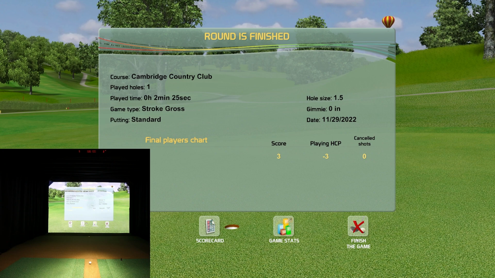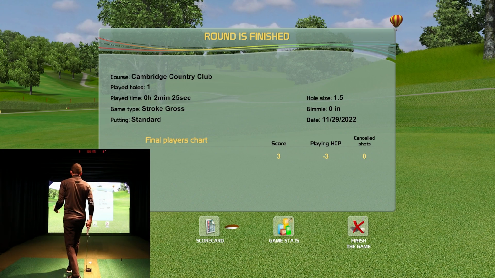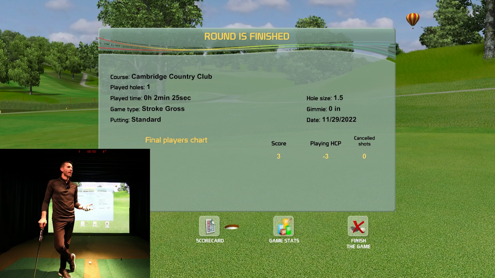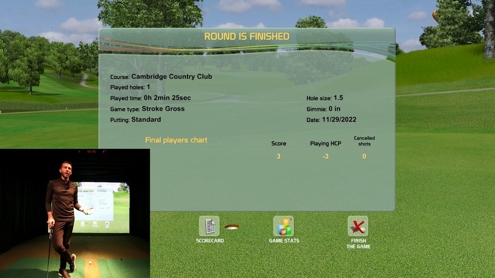So this is Creative Golf 3D. Like I said, I haven't shown this in a little while on the channel. After having a few people ask about it, I wanted to make sure that I got out and showed you guys some new stuff that has been coming out for Creative Golf 3D. Affordable software, works with all kinds of different launch monitors. So let me know what you guys think.